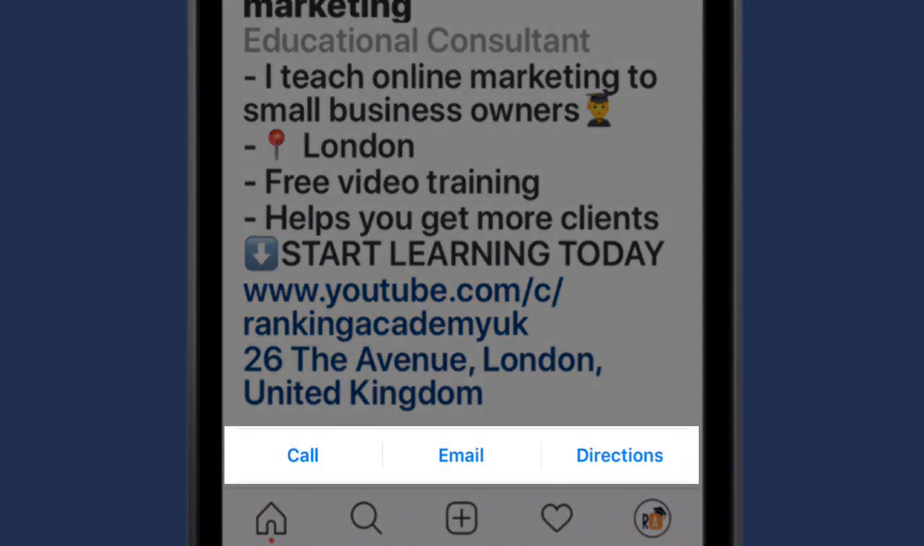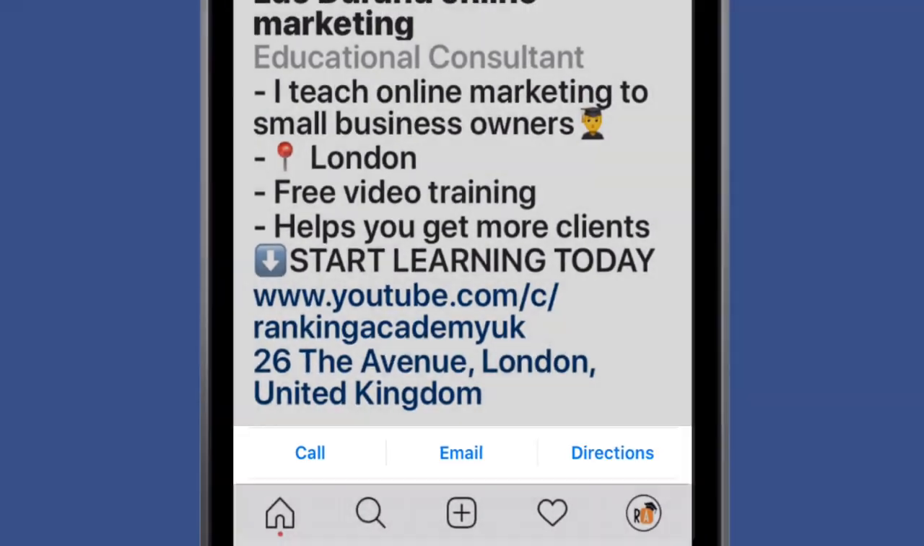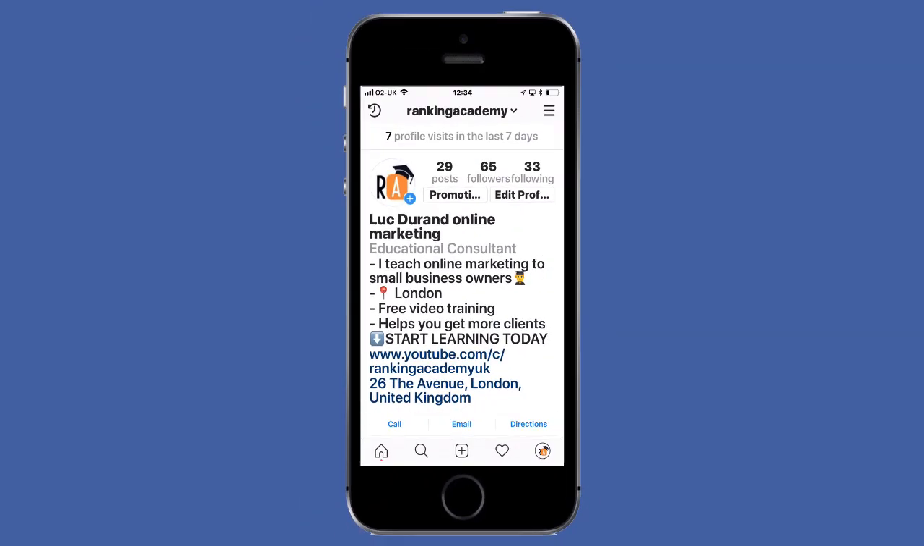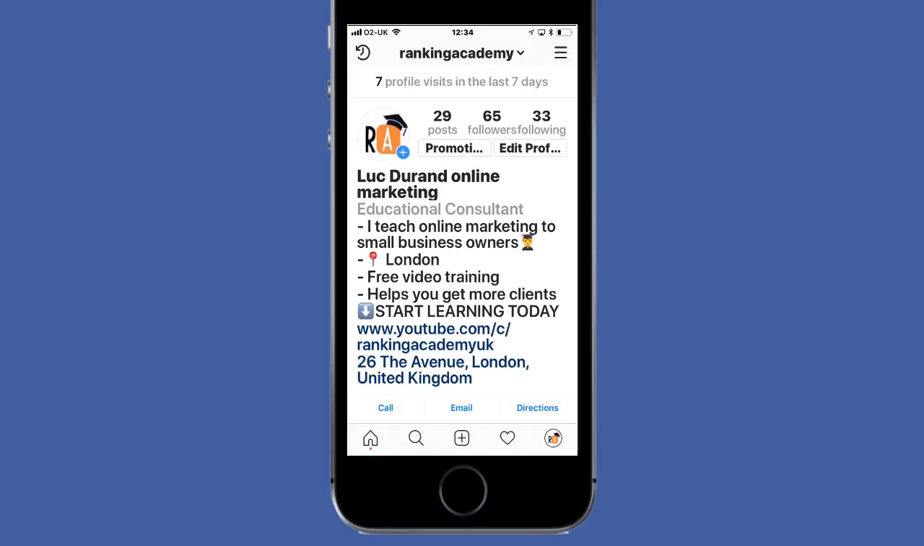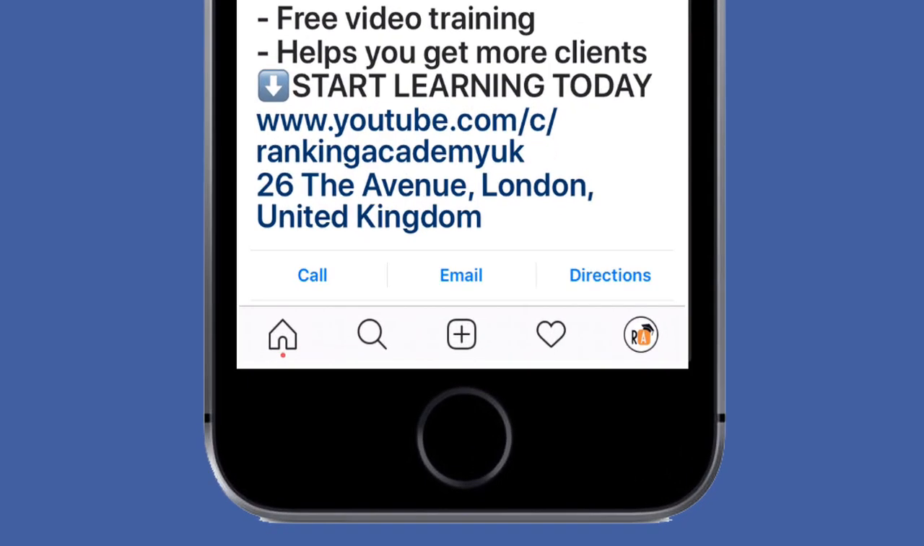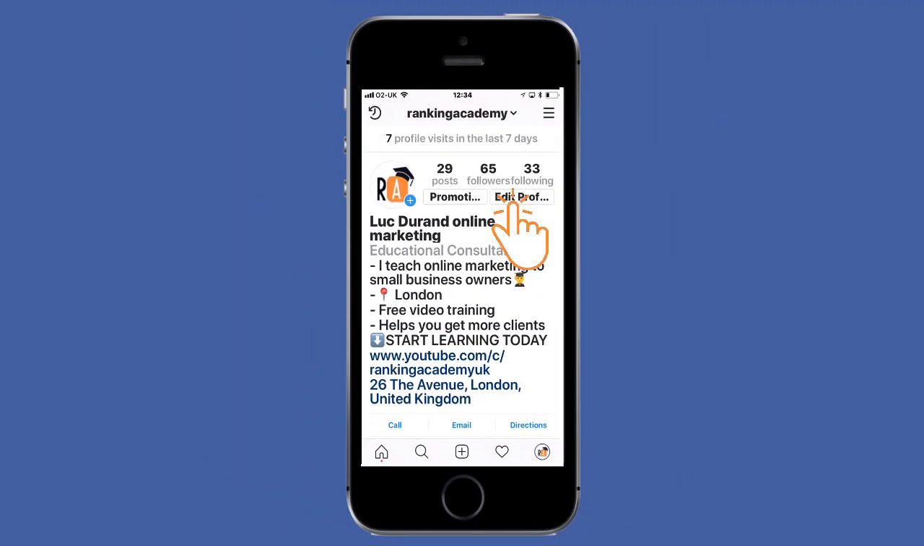Finally, adding your email details, your phone number and the address of your business to your profile will automatically generate 3 buttons right below your bio, which customers can use directly from the app to get in touch with you. Adding all the info I have just mentioned is very simple. Log into the app, go to your profile by tapping the icon at the bottom right of the screen and tap the Edit Profile option.